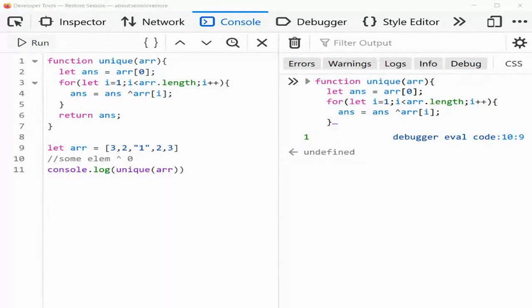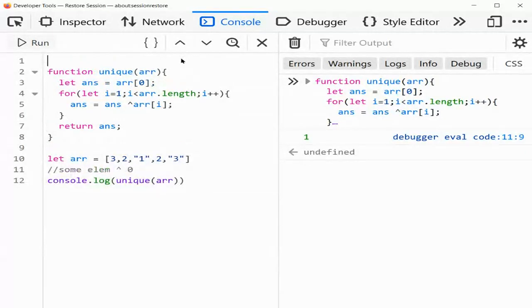Which is not the same. What if we do that? What do you mean by that, Priyanshu? 3 and 3. Okay, fine. So if you do it like this, then see what the output is. It's still 1. So let's just see what is happening inside this. I'll tell you what is happening inside this.